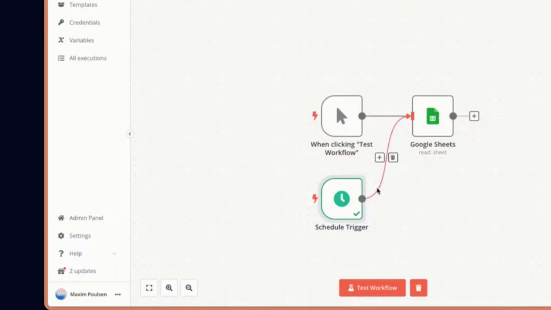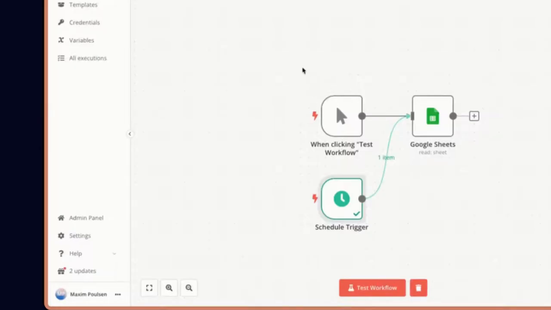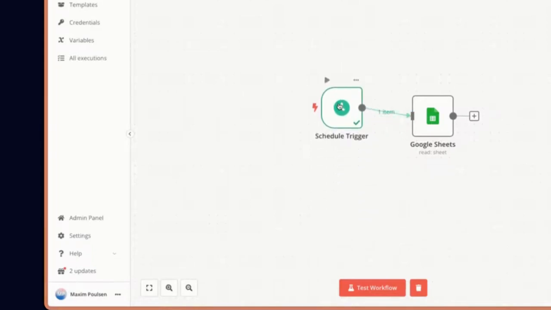However, once I'm done building this workflow, if I want it to actually run every day at 8 a.m., I have to make sure that the workflow is activated. So when the workflow is activated, you will get a confirmation message. Your schedule trigger will now trigger executions on the schedule you have defined. And now I could remove this manual step.